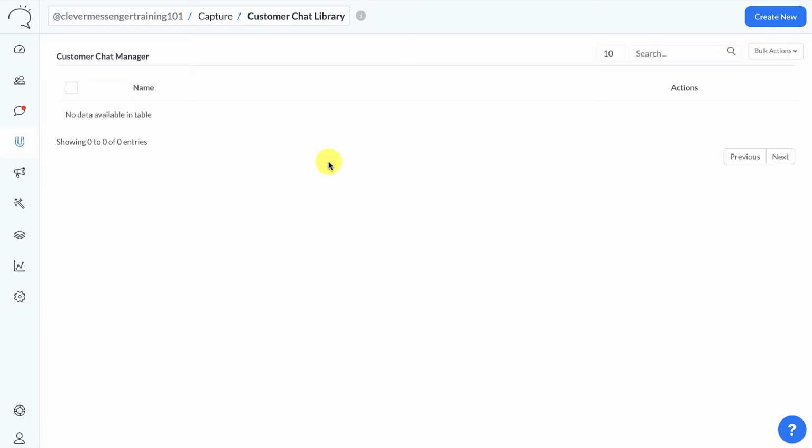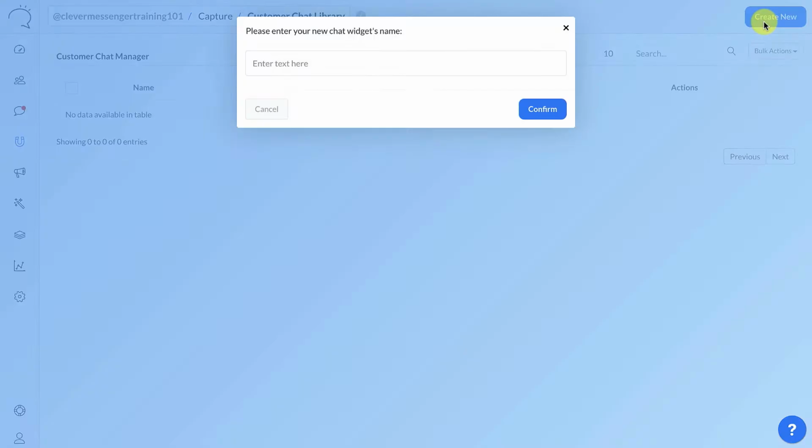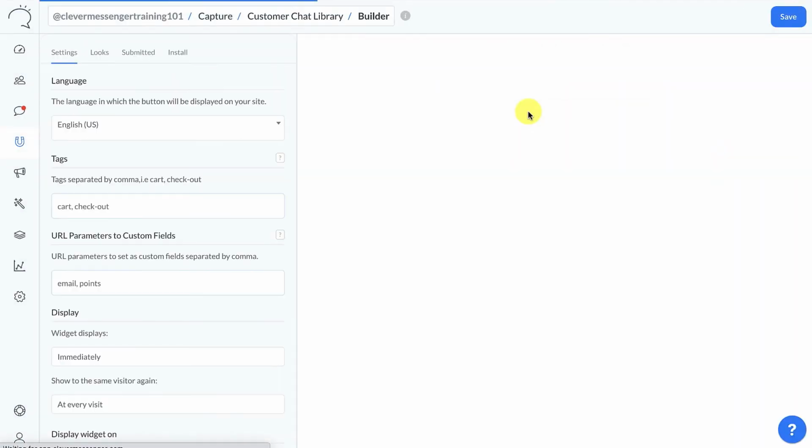Now, in order to create a new customer chat, I need to click on create new, and I'm going to call this customer chat widget number 1. From there, I click on confirm, and this actually redirects us to the builder. As you can see, it's quite similar to the builders you have seen so far, in the sense that it uses the same setup as the send to messenger button, widget overlays and the checkbox plugin. Right now, we're just going to head in right away and navigate through the settings.